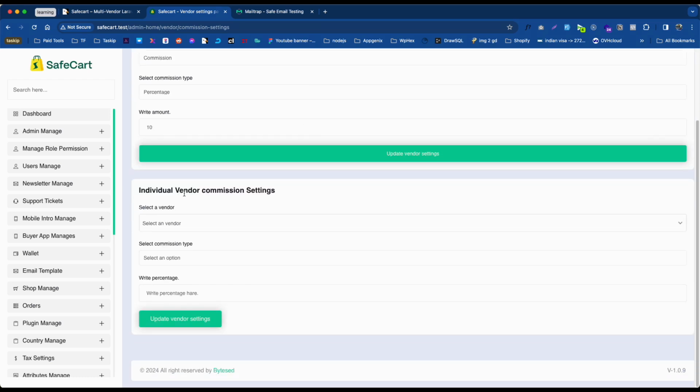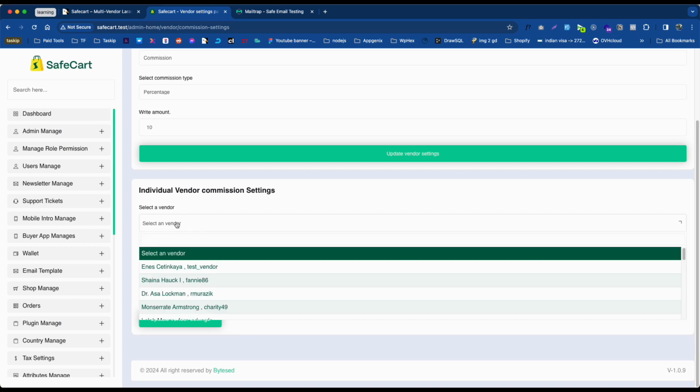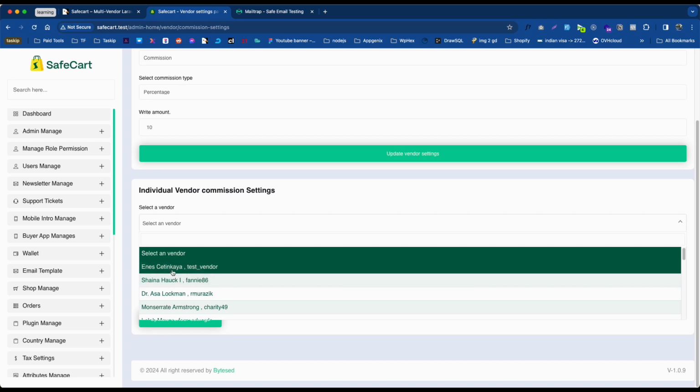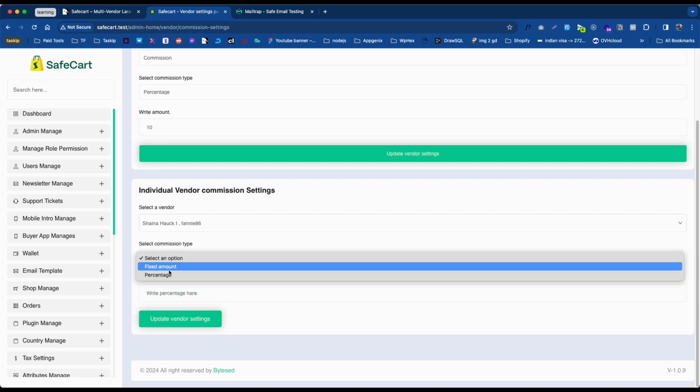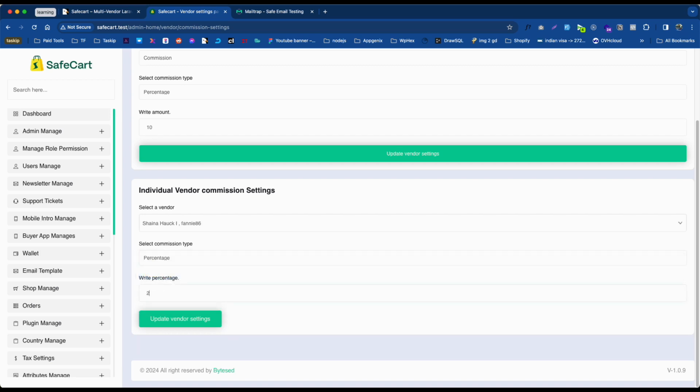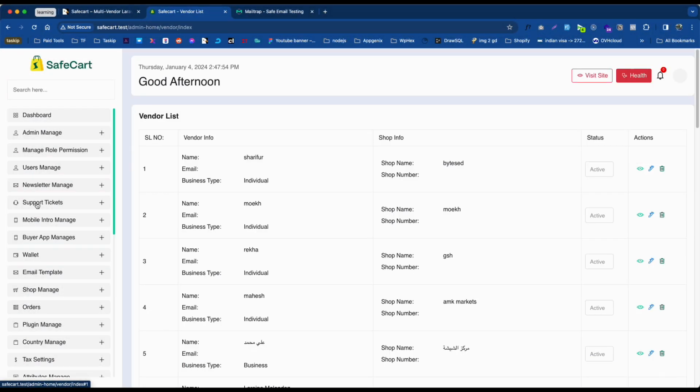You can also set individual commission settings for an individual vendor, if you wish. If you want to select a different commission for a particular vendor, you can just click here and set a percentage for that vendor. If you click on update vendor, it will update automatically. You will see these changes in the vendor list.